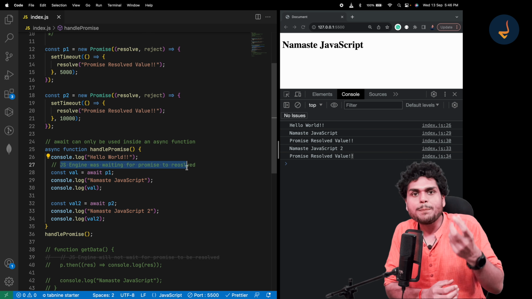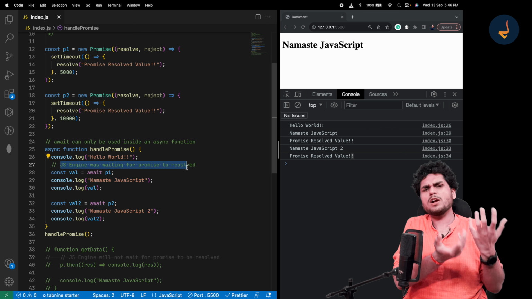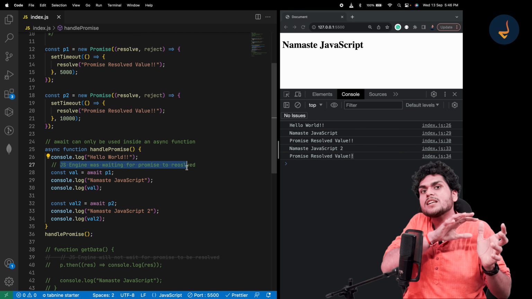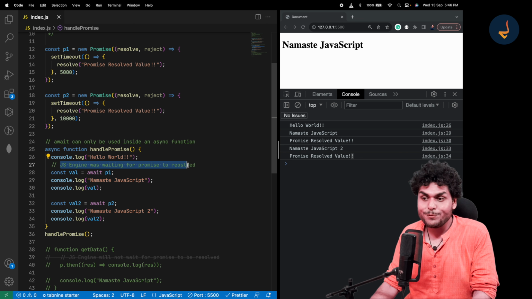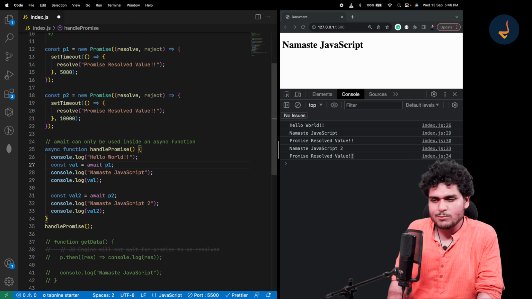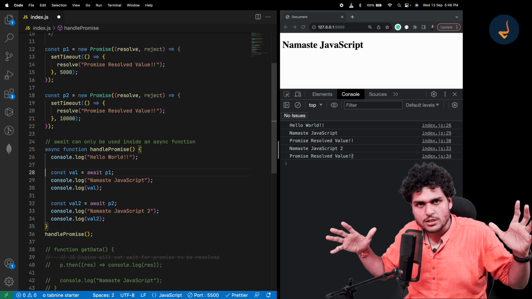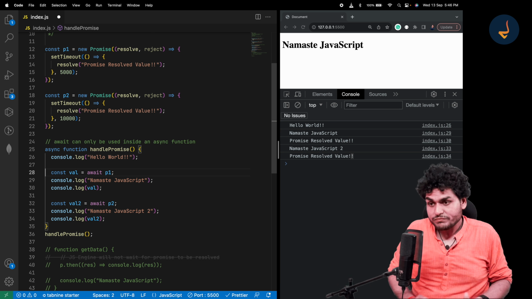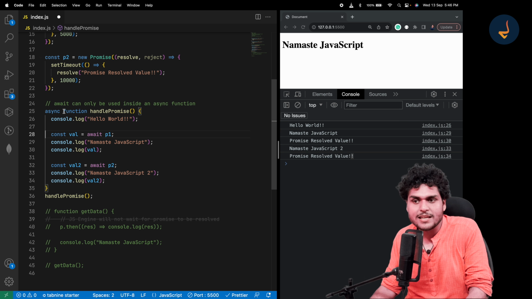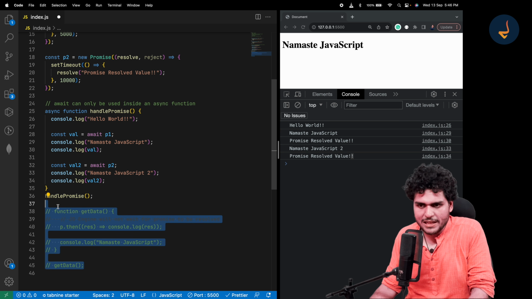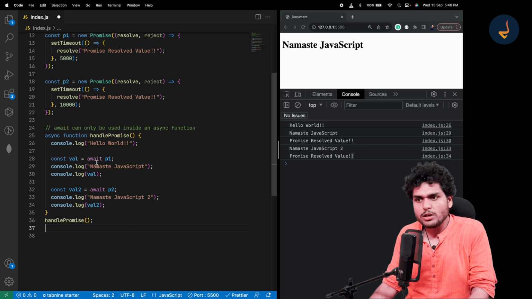Now, if the program does not wait, then what does it actually do? How does it work behind the scenes? This is what I wanted to tell you. Listen to me very carefully. You would be amazed by knowing this concept. So let me tell you how it works when you use an async function. Let me now tell you how this program will work.